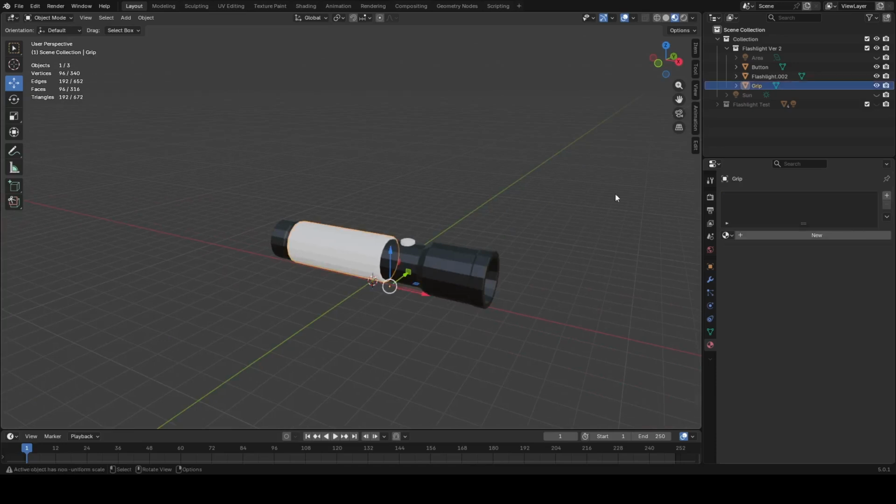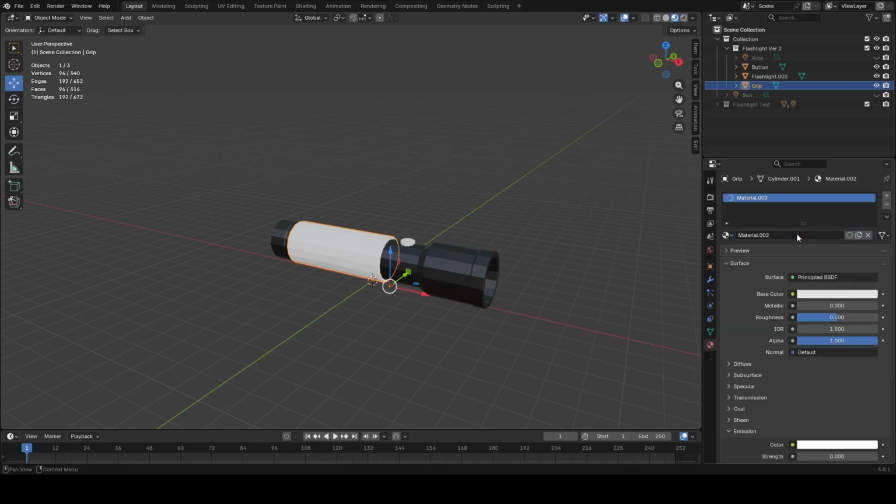Moving on, we are going to work on the grip. Once again, we're going to make a new material. I'll call it Flashlight Grip. And then if you want to preview it, you can, once again, toggle the drop-down button. But since we are in preview mode for the viewport, I think that we're okay.